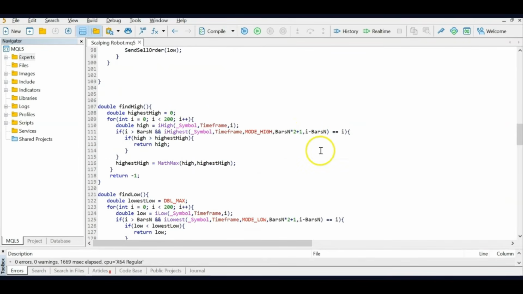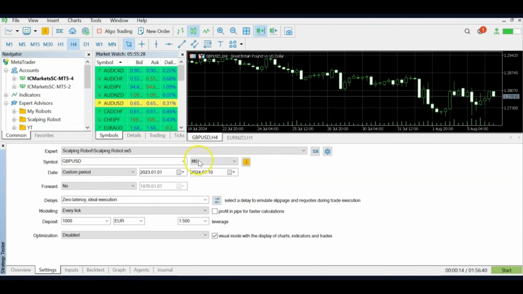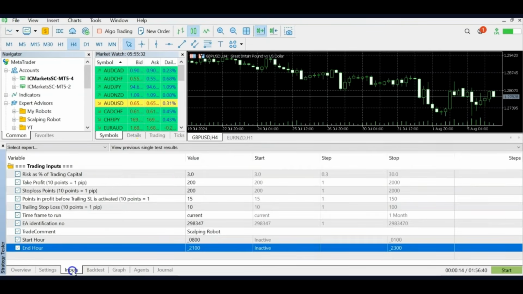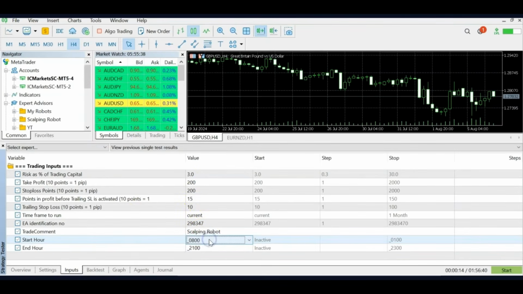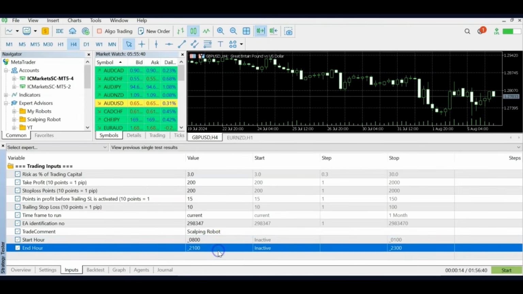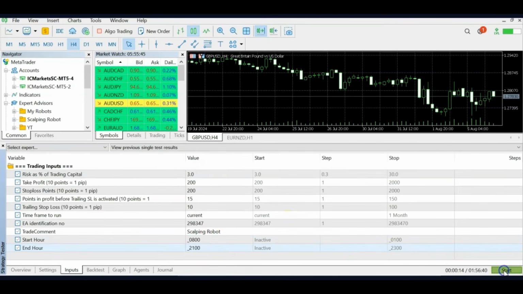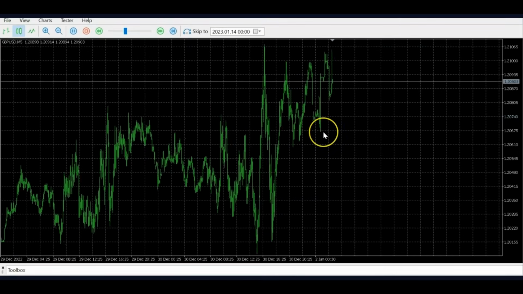Now let's go ahead and compile, and now let's go back to MetaTrader and see if the code we have written so far works. So if I go back to MetaTrader and we have our scalping robot in the strategy tester, if I go to input, all of the input variables that we have defined for the user to select are there. We're starting at 800 hours and we're ending at 2100 hours. Let's start, and it looks horrible with the grids.